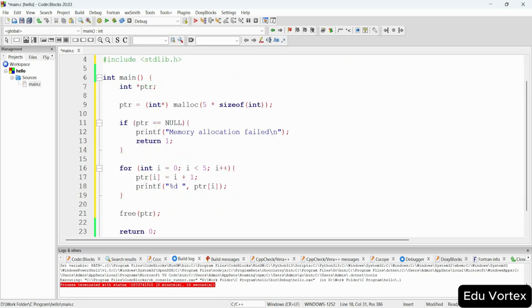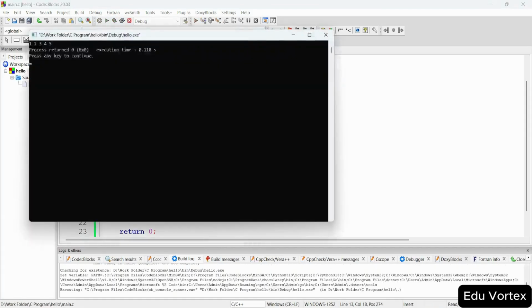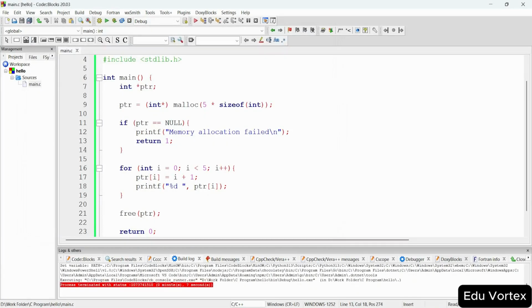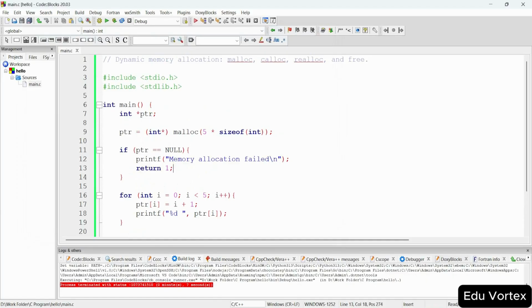So here in this code is the correct step and speed output. As I can see, the output is 1 2 3 4 and 5. I hope you have a clear understanding and are using this malloc properly for the allocated memory.